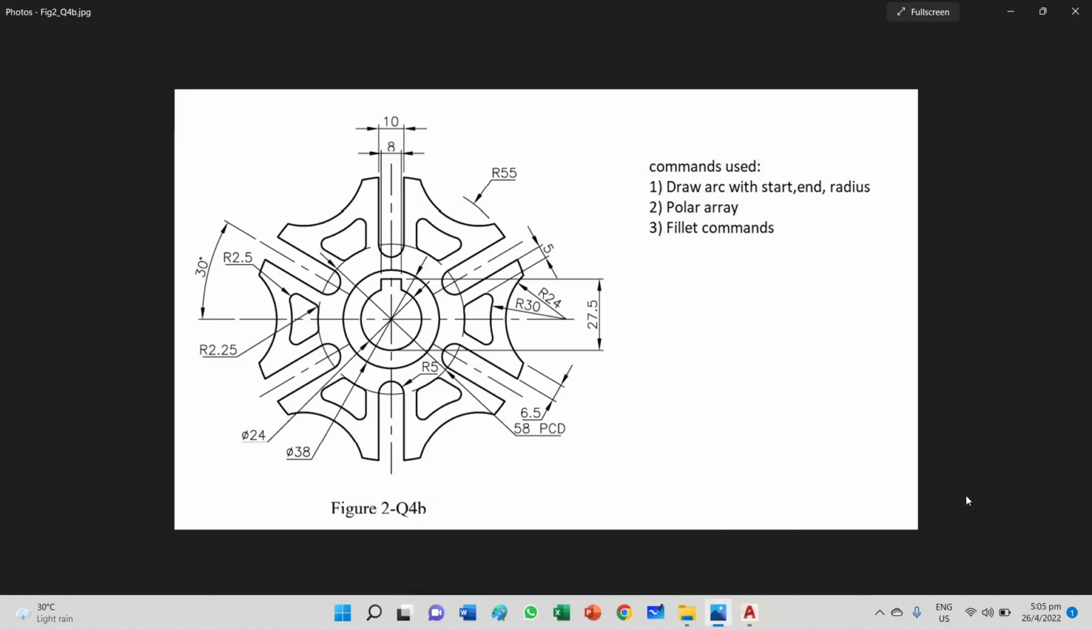Hi, welcome back. This is figure 2 question 4b, and as we approach this question, we'll be drawing the inside features first, starting with this keyway followed by the circle. Then we'll move towards the right and focus our drawing on this segment of the problem. We will be using some new commands like creating arcs, and perhaps even the opposite of trim, which is extension of lines. We'll explore those commands as we create this particular problem.